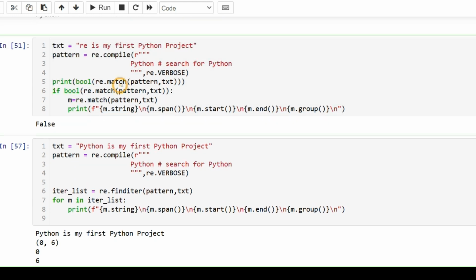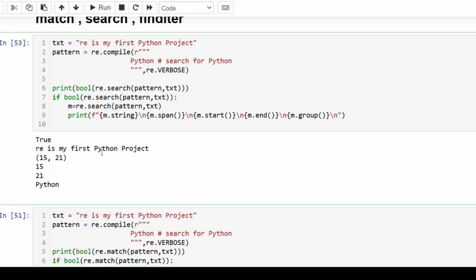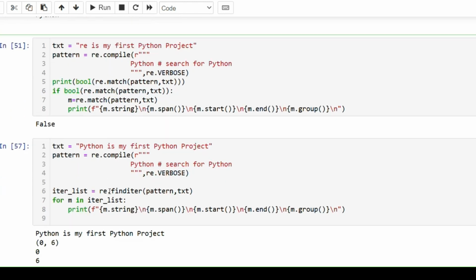But what is the match? Match means at the beginning. What is the search? The first occurrence. Whether the given string occurs or not, we can use the bool for the match and for the search. And for the find iterator, it is a loop, so we need to loop over an iterator.